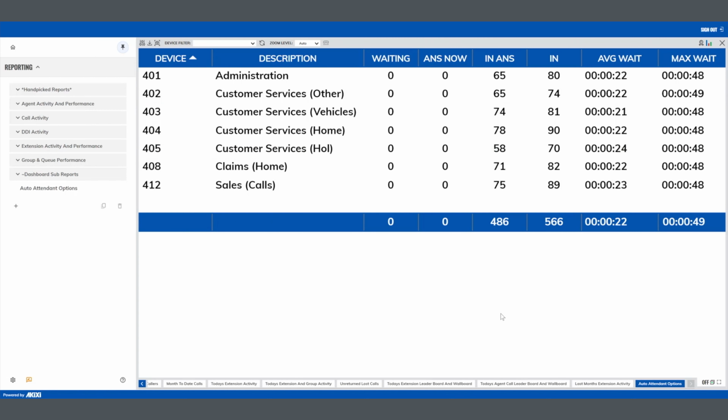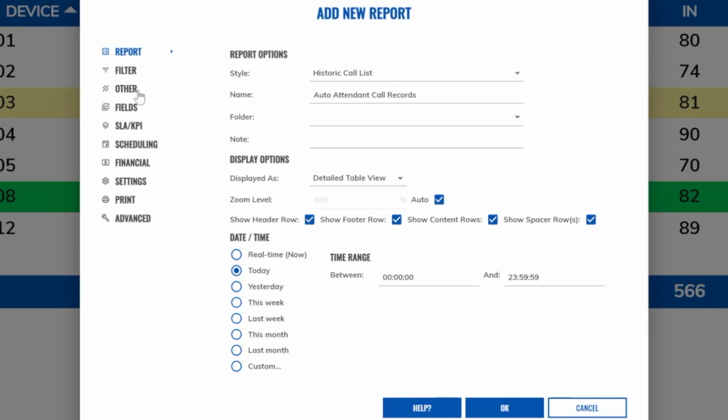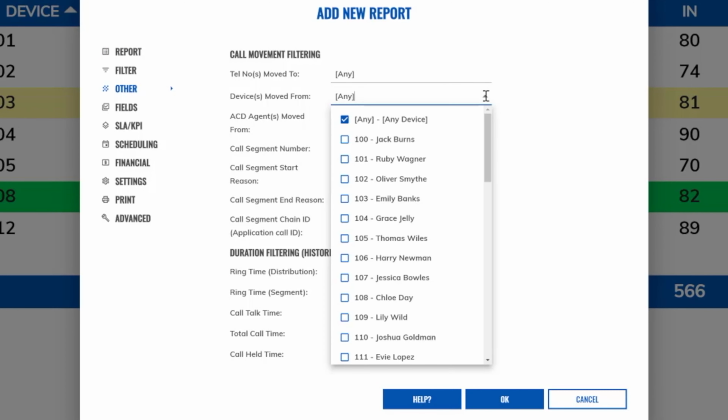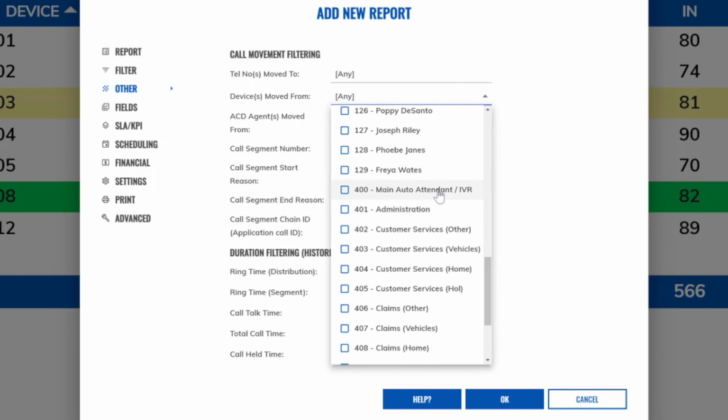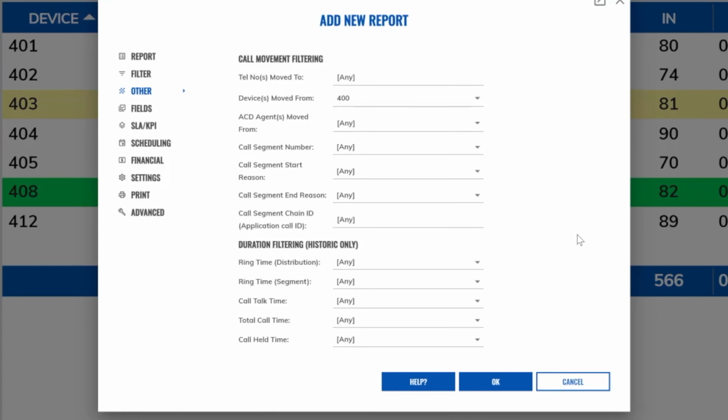So what if you want more information on what happened to these calls after they passed to an option in the auto attendant? Perhaps you want to see which member of your team answered the call after the call was routed to that group? This is where the Historic Call List report comes into play. Let's create a new Historic Call List report using the Add Report button. And same as before, we are going to head over to the Other tab and select the main auto attendant in the Devices Moved From field. Now click the OK button.